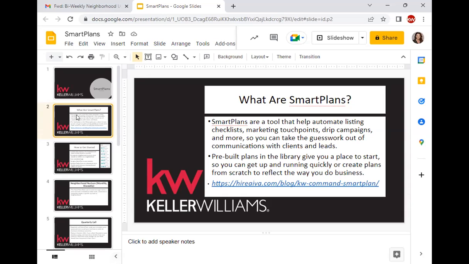My biggest recommendation with SmartPlans is to find a pre-built one that you like, even if you don't necessarily like the content in it, but you like the rate at which they are sending out to your people. That way you already have something pre-built, and then you can just change the text and everything to something that you would prefer.